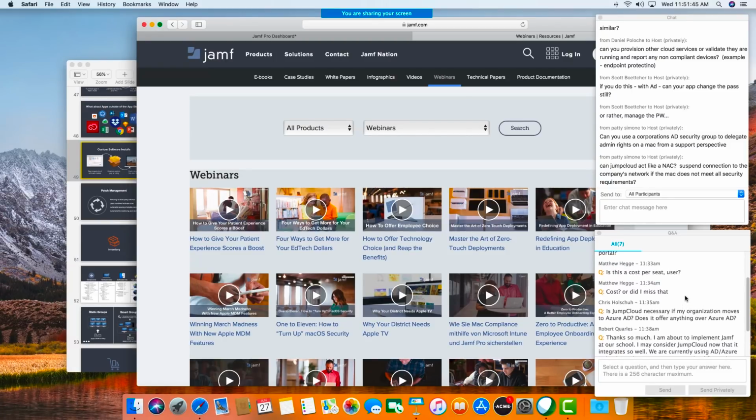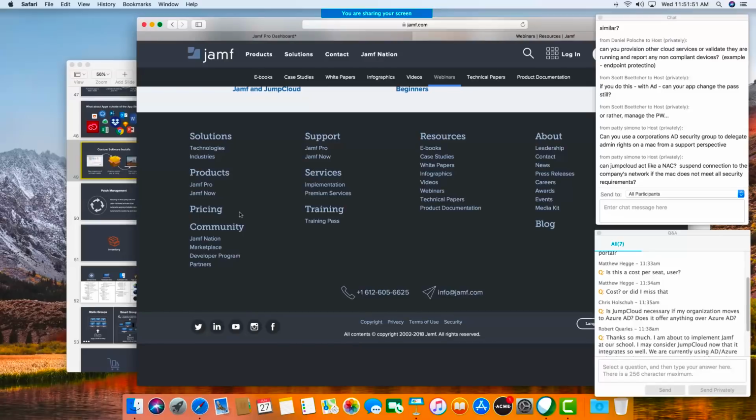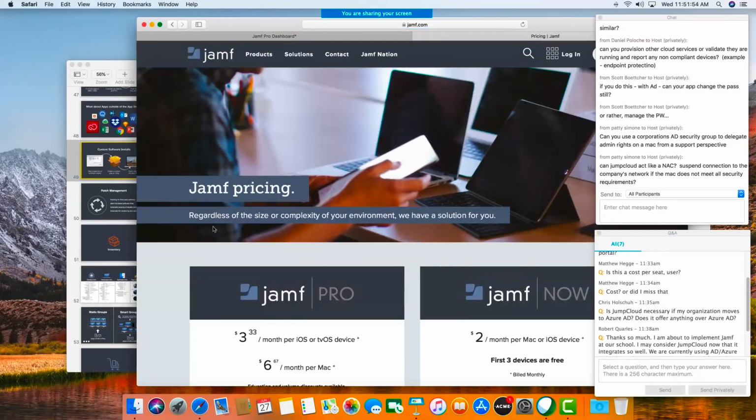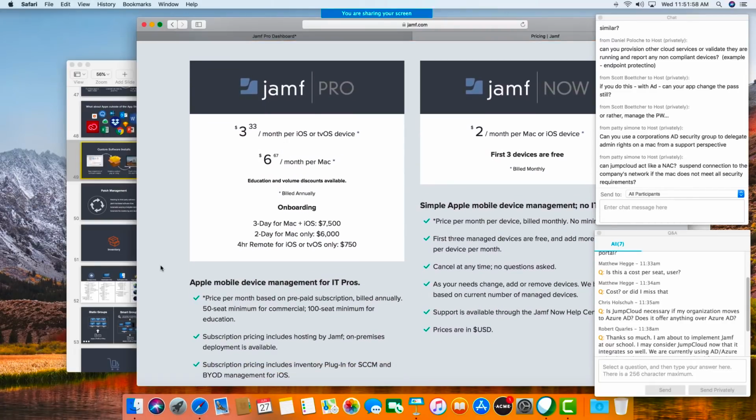There, of course, is the question of cost, both on Jamf and on JumpCloud. I'll just show you where our pricing page is. If you go to jamf.com/pricing, you'll be able to see how much Jamf costs. So we charge per seat, either per month or per year. You can do the calculations out there, and then we've got some optional onboarding as you get started. We talked about JumpStart earlier. That's what this onboarding cost is.